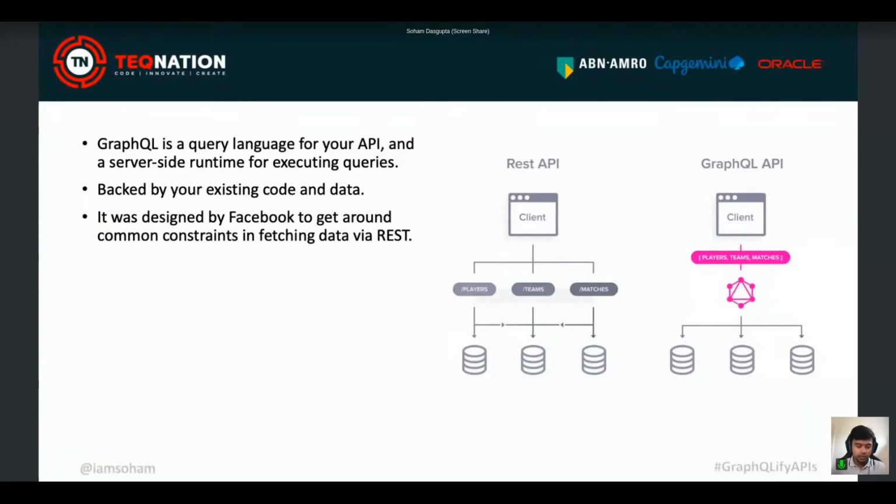It was actually introduced by Facebook to get around the common problems with REST. So for REST, if you have an API or an endpoint, it's all or nothing. So you ask for something and you get everything, even though you don't want it. And Facebook wanted that to be minimized. Not only the data that is being retrieved, but also the server, which is actually working for you to get that data. It was open sourced by Facebook in 2015.